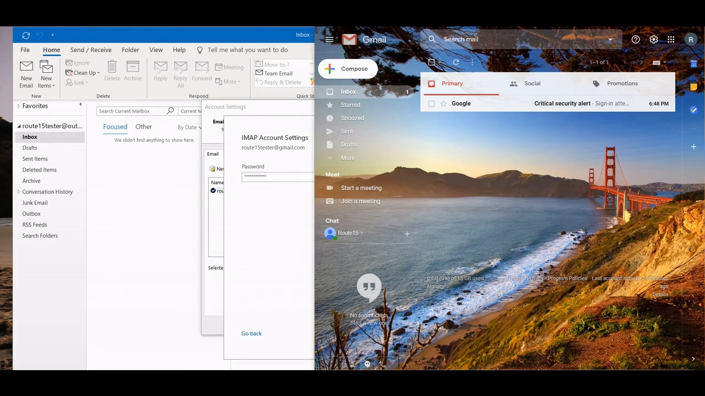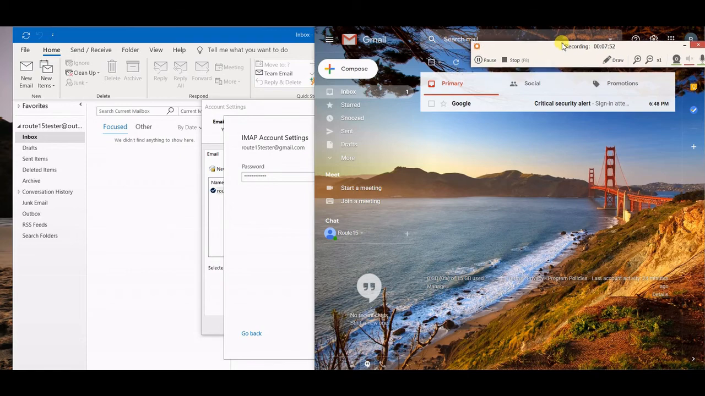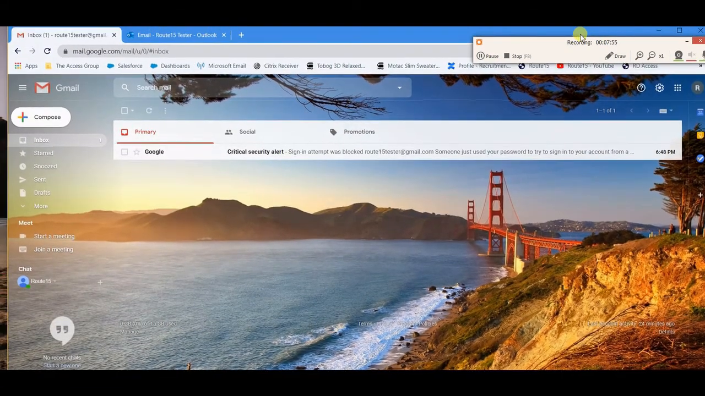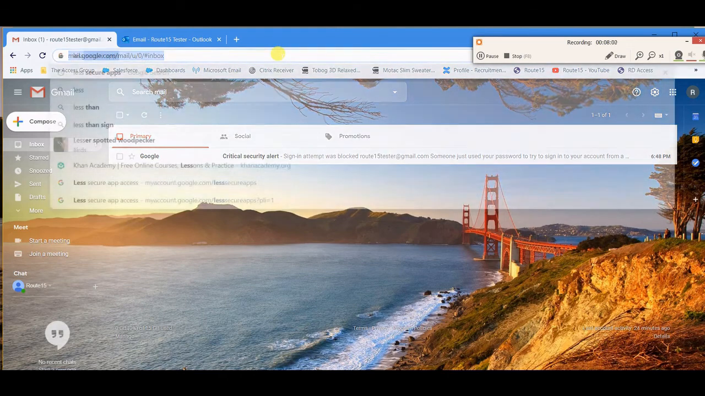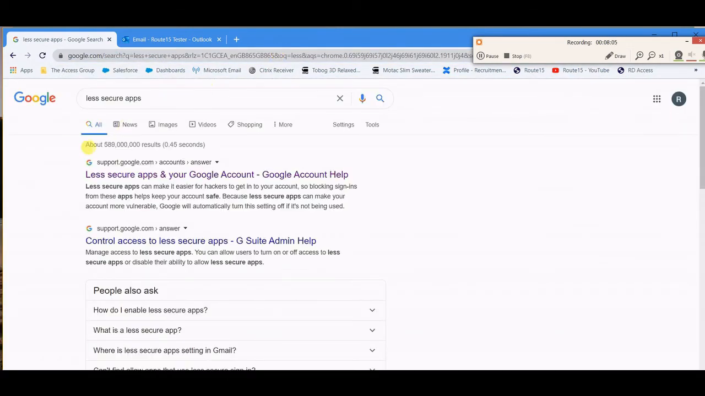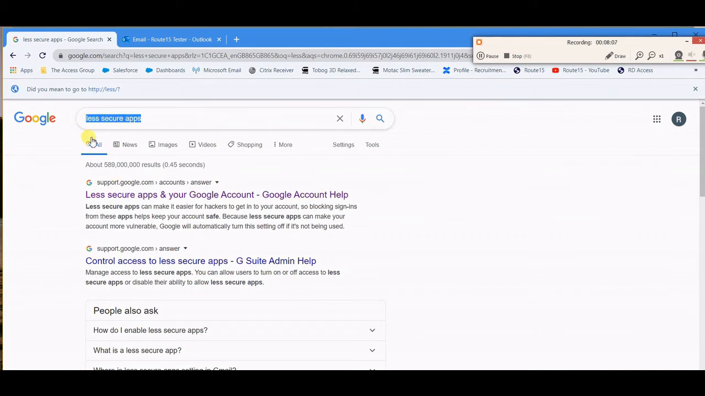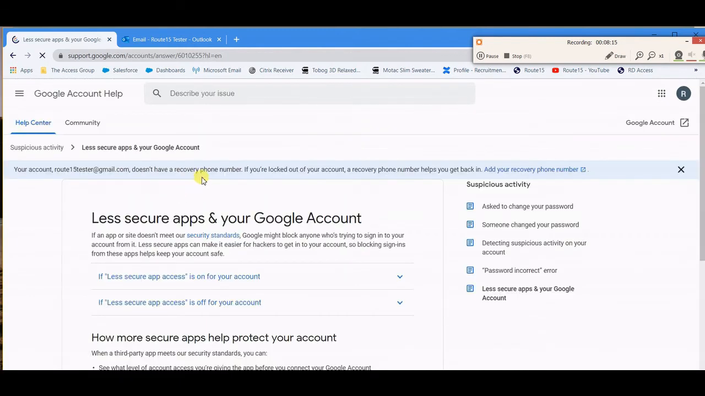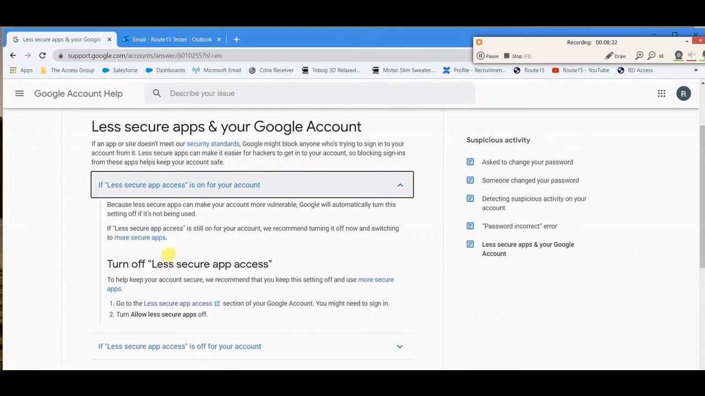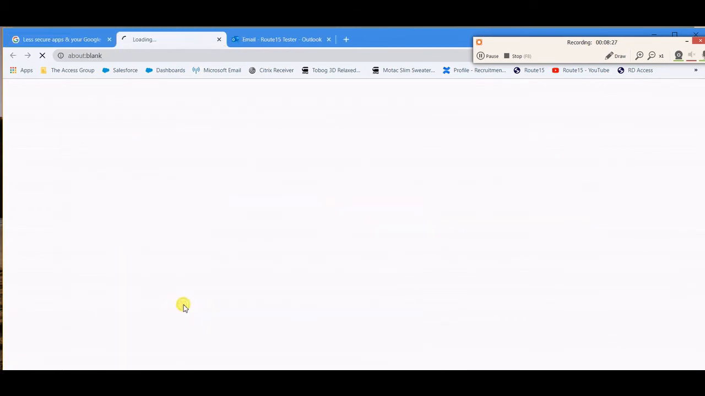And what we want to do is just access what's called less secure apps for Gmail. Just type it into Google, click on this link here. Once you're here, just click on if less secure apps access is on for your account. Scroll down slightly, and where it says number 1, it says go to the less secure app access.